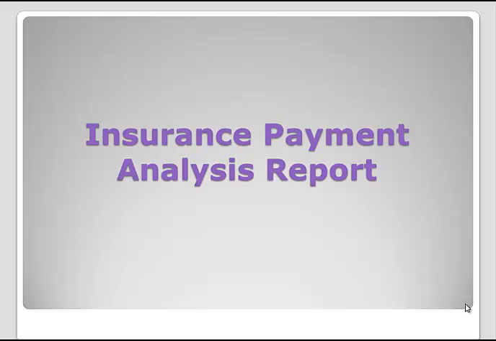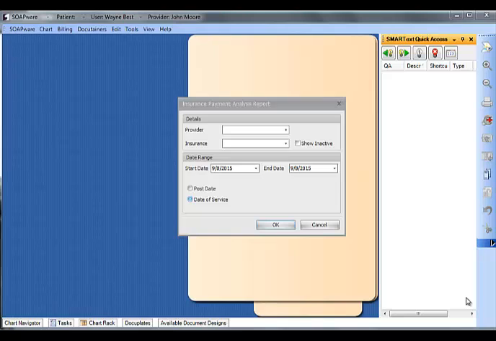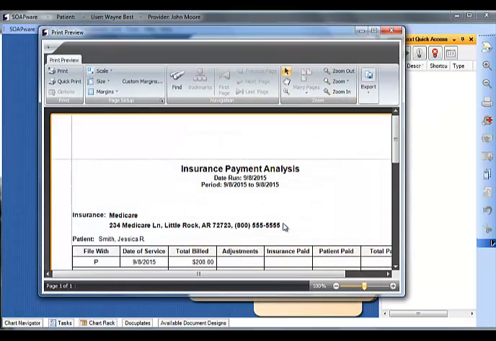Insurance Payment Analysis Report. The new Insurance Payment Analysis Report displays amounts submitted to an insurance company in a selected date range, an amount paid by the provider, and an amount disallowed. This also includes the amount paid by a patient for a specific charge.